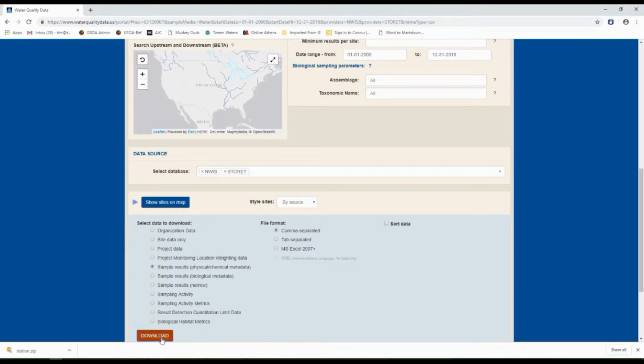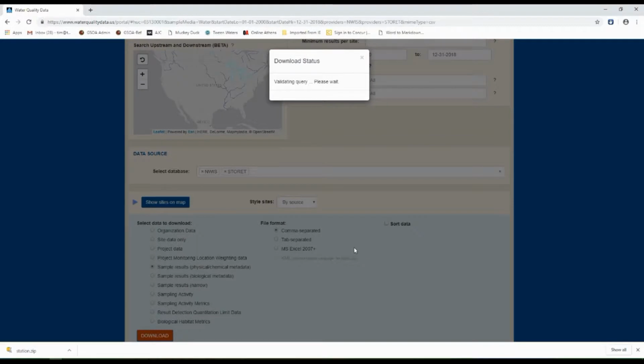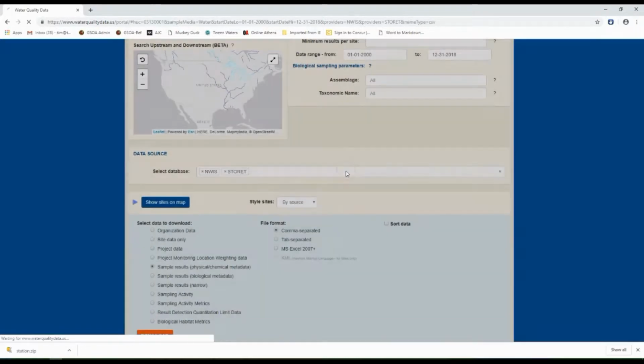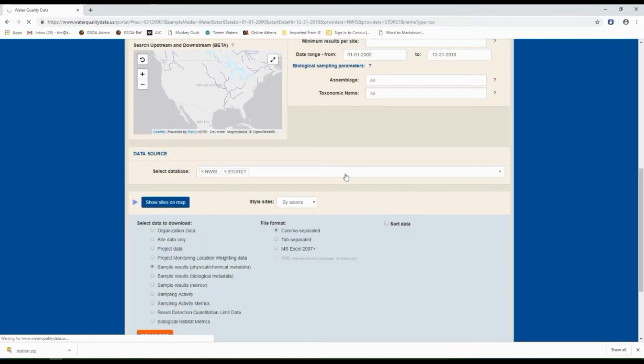And that's by clicking here, and it does the same thing. It's going to go out and do a query. It's going to tell me how much data is available from the STORET system and the NWIS system. So there's the number of observations that are available from each database, and it's going to do the same process.